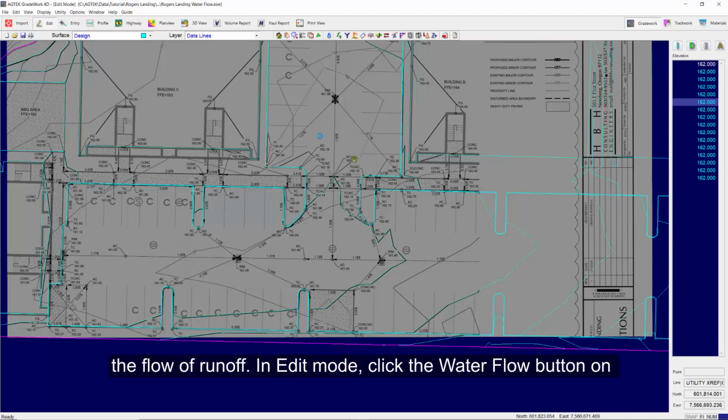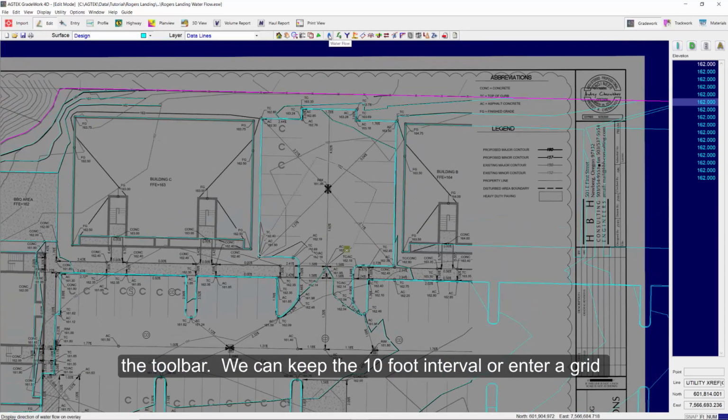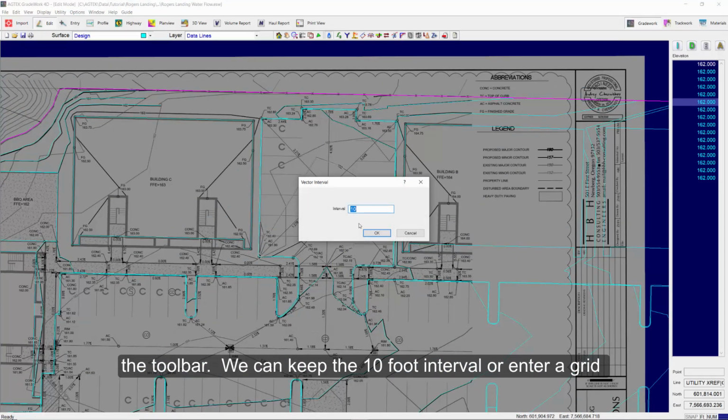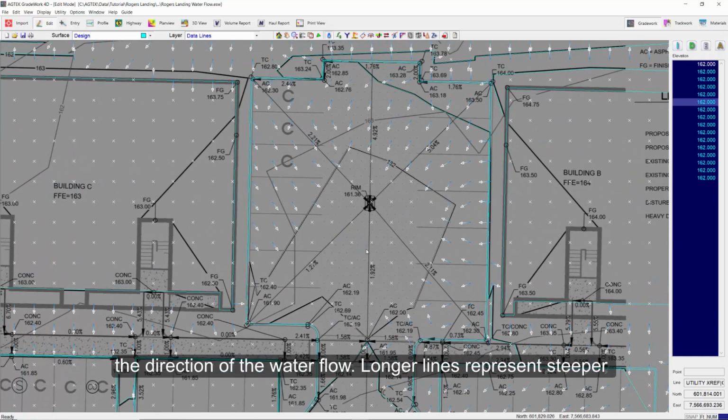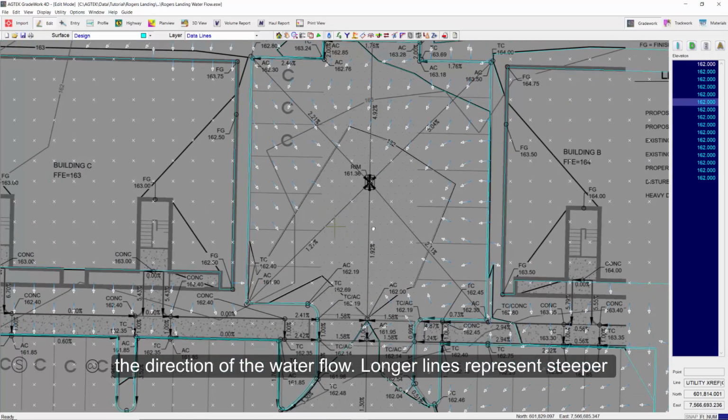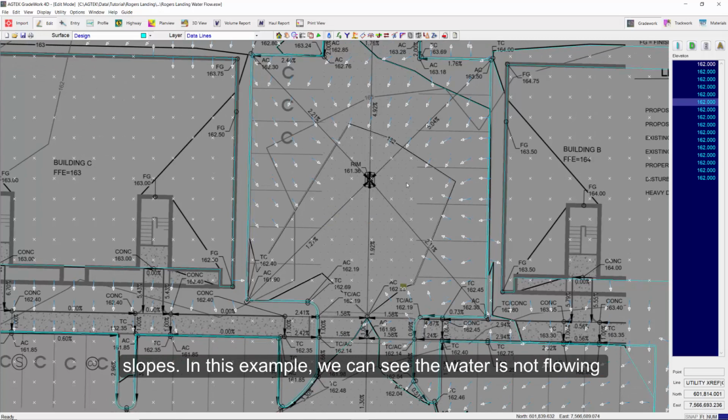In edit mode, click the waterflow button on the toolbar. Now we can keep the 10-foot interval or enter a grid interval to change the spacing. And click OK. The arrows show the direction of the water flow. Longer lines represent steeper slopes.